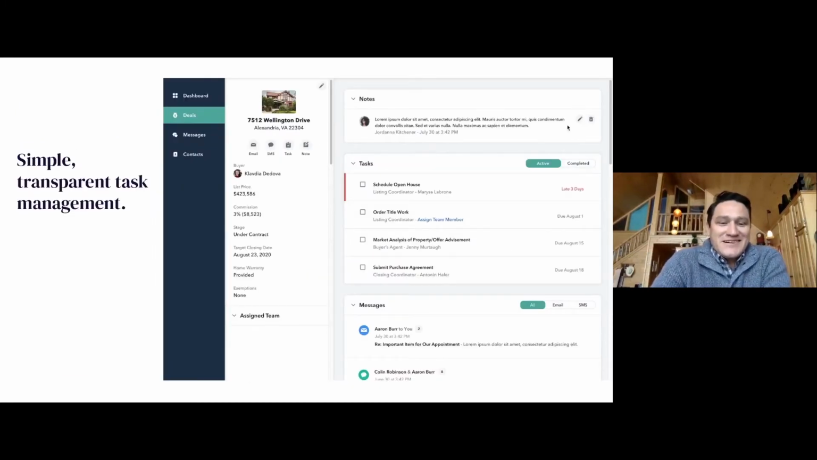So as you launch into the deal cards, you can click into any of these deals, you can see any of the tasks that are assigned to deals, you can see any of the messages that are around a deal, and you can see all of the deal details on the left-hand side.